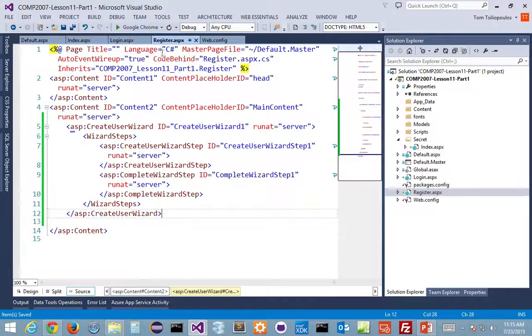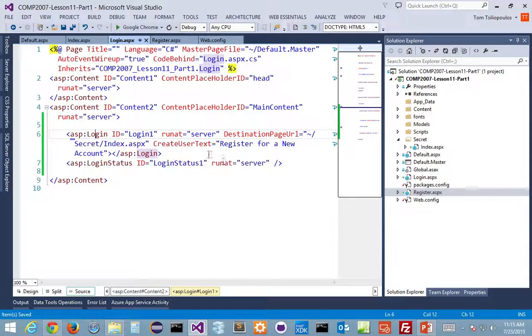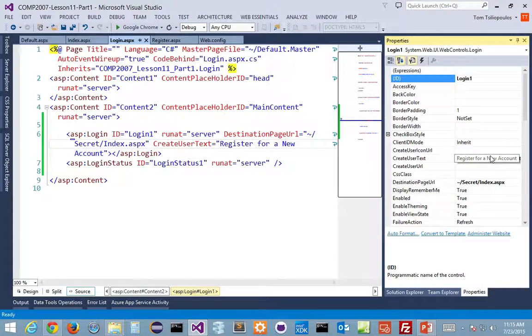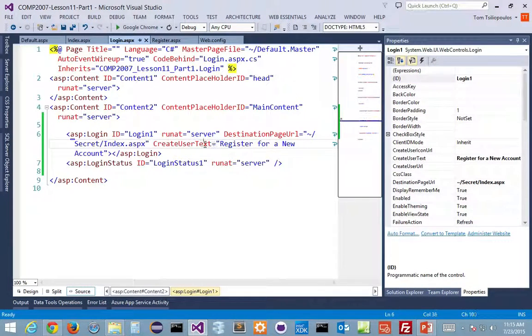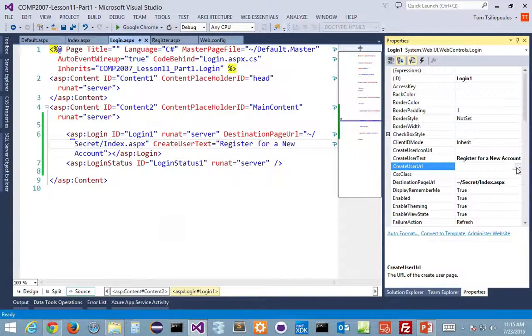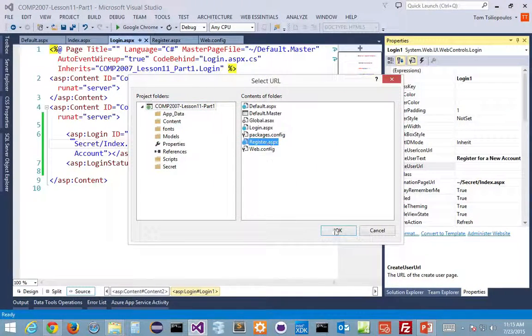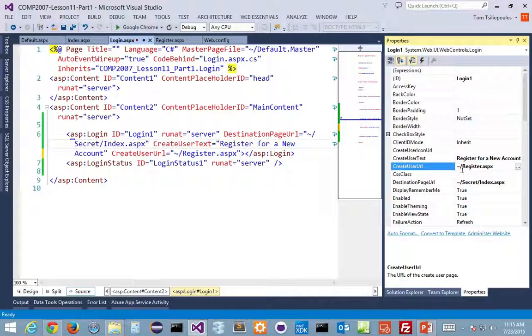Let's go back into that login page for a second. And I'm clicking on the login control now. And I'm going into properties. So here's our login control. And then where it says create user URL, I can now select my register page. You can also have typed it in, but the good thing about this is it selects where I'm going.